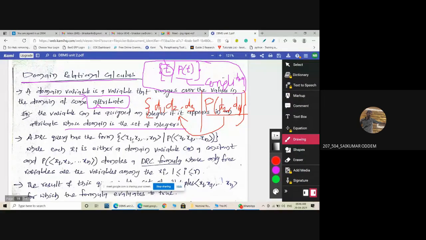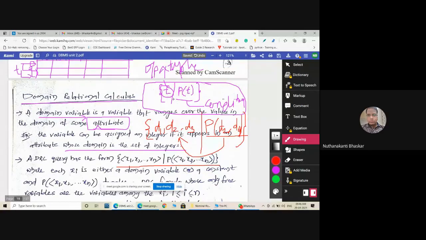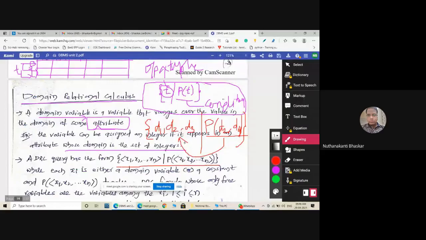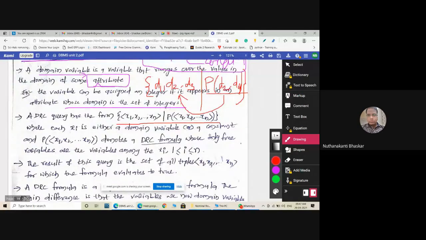In the same way, I have written the formula like this. X1, X2, Xn are the output domains, and P of X1, X2, X3 is the condition. Here for tuples we don't need to specify any name, because there is no name for each tuple, so I write only one variable that represents any tuple. But coming to domains, we have different columns and every column has a different name, so we have to take different domain names as variables, along with the condition. Clear?